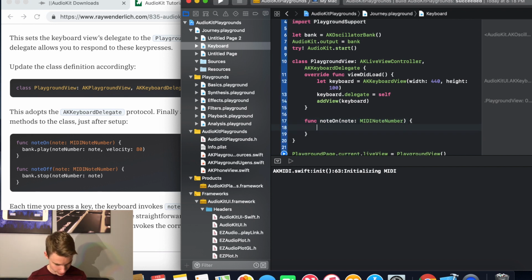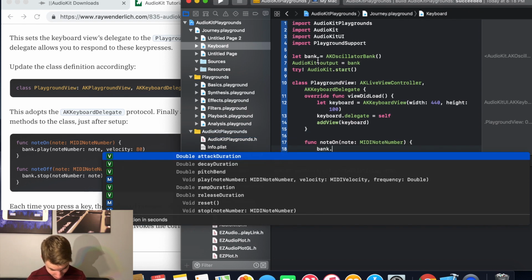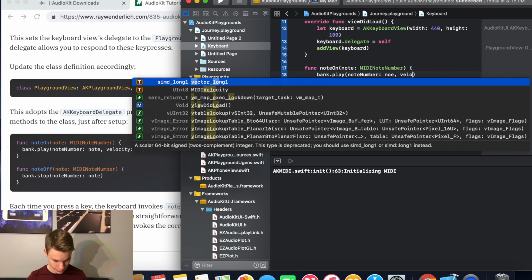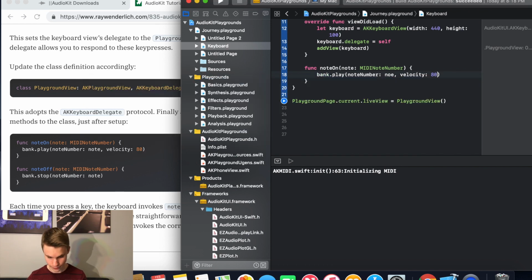So then, inside that function, we're going to do our bank. Remember our bank? Remember, we're passing that variable through there, and we're going to do play, and then note number, note, and velocity. Now velocity is how hard you hit the keyboard. So usually when you hit a real piano, the harder you hit the note, the louder it is. So this velocity is really going to determine the amplitude, sort of, or the power in our note. And look at that, I made a typo.